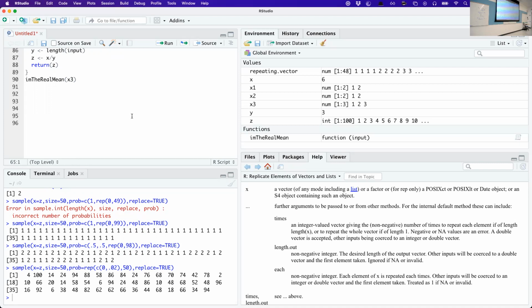Let's do one really quick other thing. I lied about the return thing. You don't always have to do it like that. We're going to do another way of doing the mean.